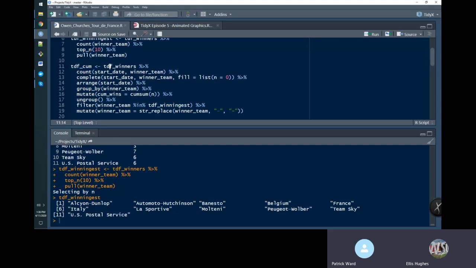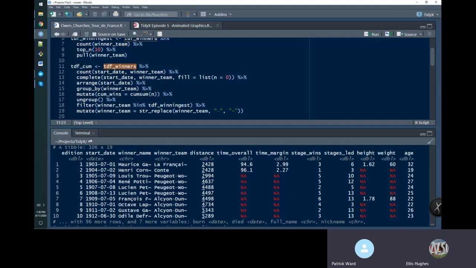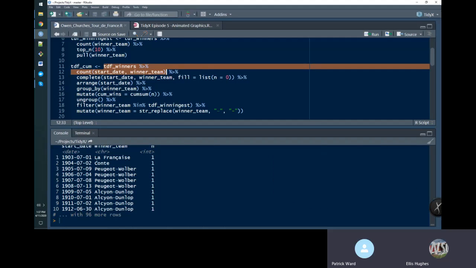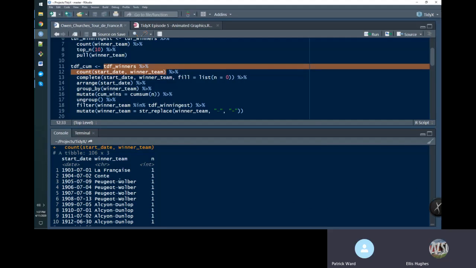data frame, but here he adds an additional argument into count where he has start date too. So start date in this data set is equivalent to the year that the Tour de France was run. So you can use that as a proxy for the year date. And so here he goes through and generates a vector of the start date and the winner team.